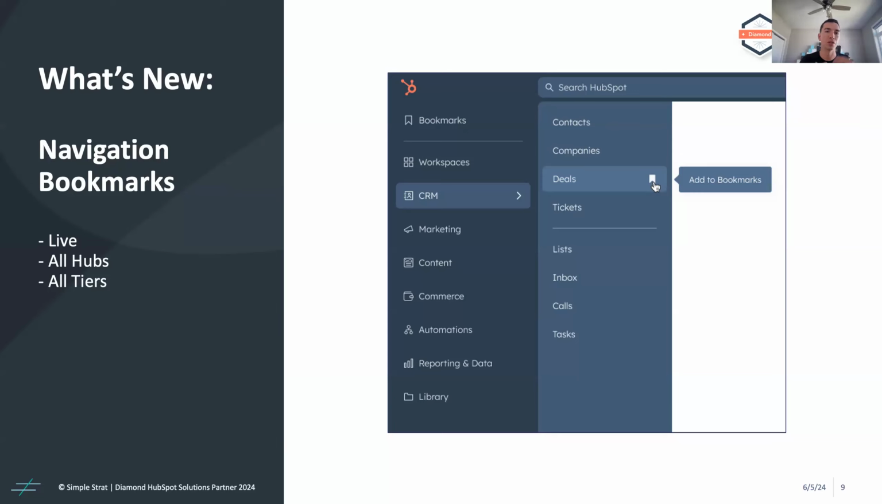So if you're a sales manager or have a sales manager, that's an example of grouping together a few tools that you use a lot that right now live in a bunch of different places in the navigation and grouping them all together in one place for you in that bookmark section. So that is live as of, I think, last week, the week before. So you have access to that in your portal already.